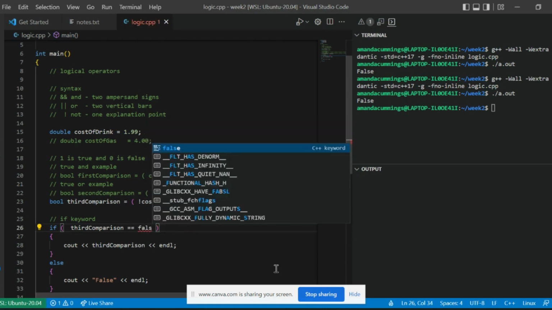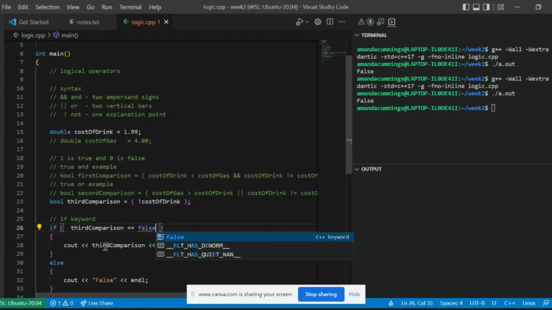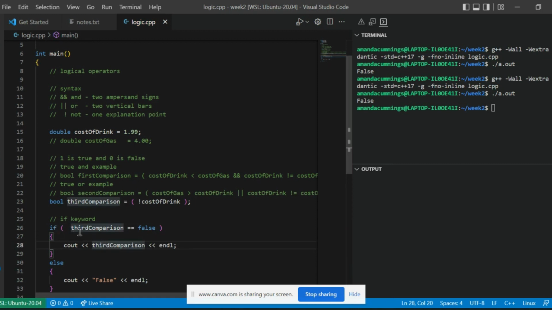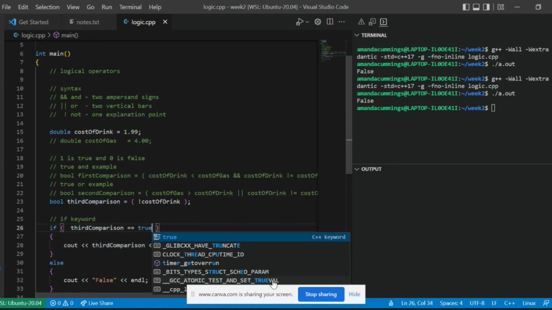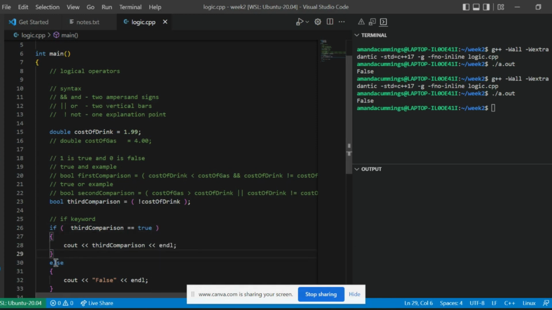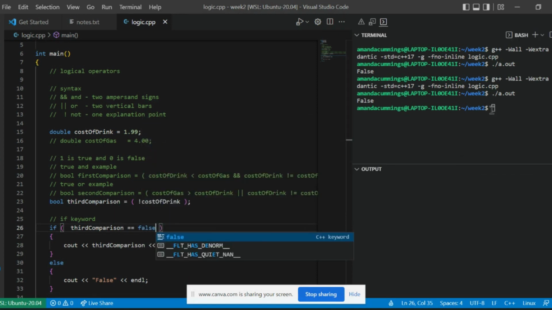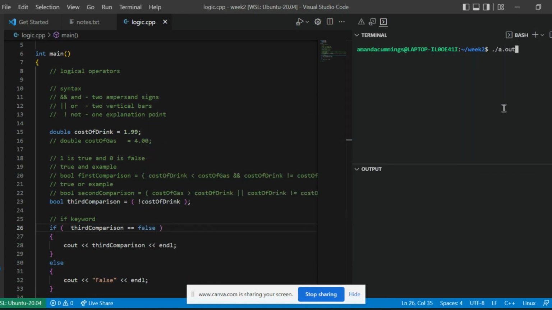Sorry. All right. That's another thing to know about if statements. Because that was true, it went through the if statement and it said if the third comparison is true, which it wasn't, so it went to the else statement. In this case, if the third comparison is false, like we're expecting this time, we can go ahead and run it and see what's actually in memory instead of just seeing the word false, and we get 0.